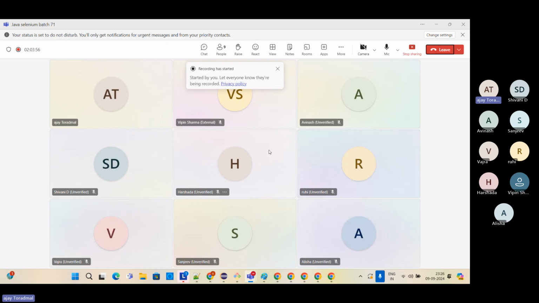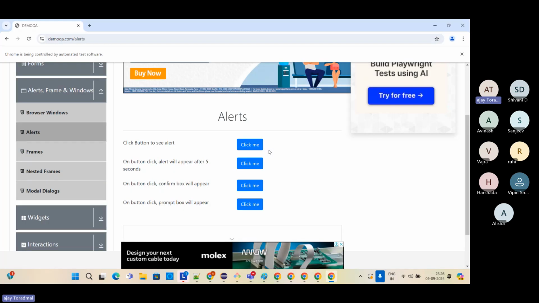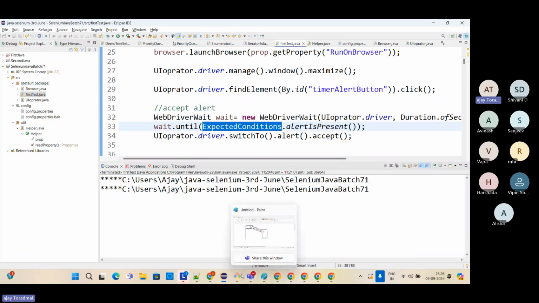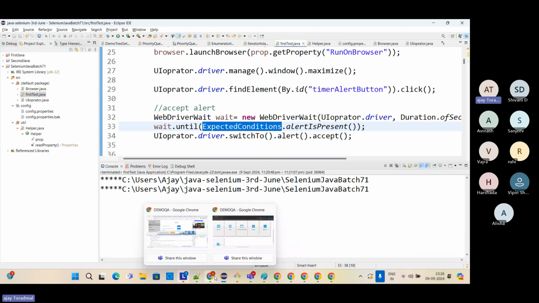So I think everyone has their own view. I'll tell you why people say explicit wait is better than implicit wait. First, you have command over your conditions: you can apply a specific condition and say, I want to wait for this particular condition only.